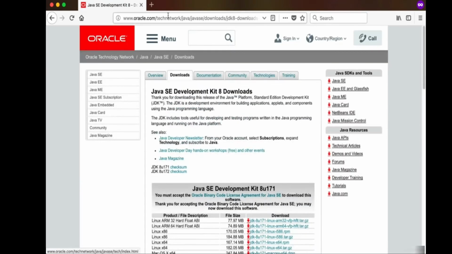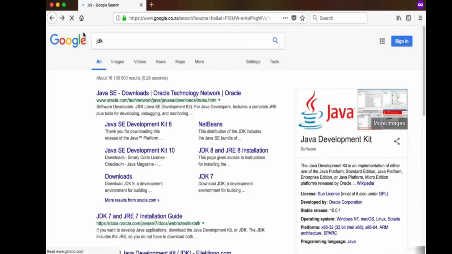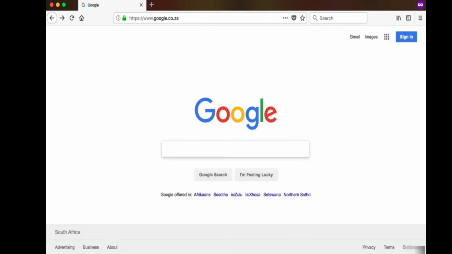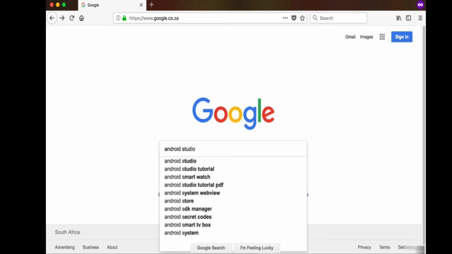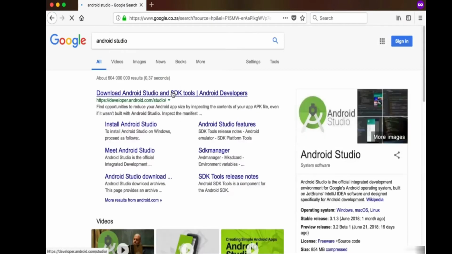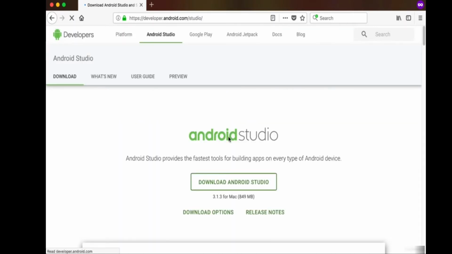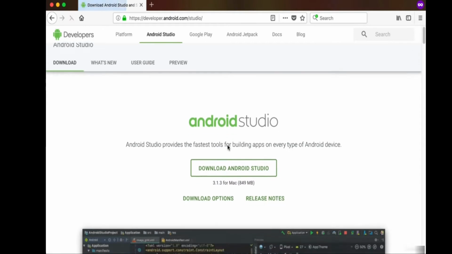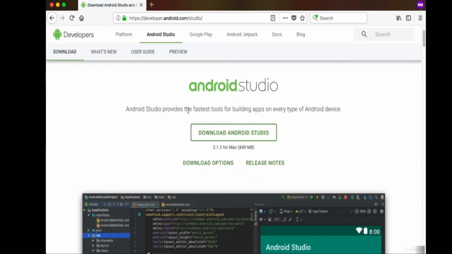So you can go and do that now, and then after that we can go back and install Android Studio. You just type in Android Studio there, go to the very first link, and you can see it opens up the version for your specific PC. I'm running on a Mac, so it gives me 3.1.3, that's the newest version currently that I need to download. If I click on this now, I can download and install Android Studio.